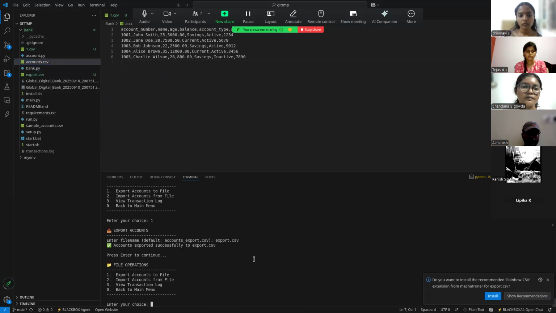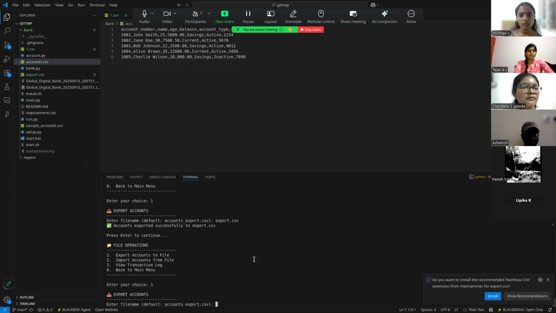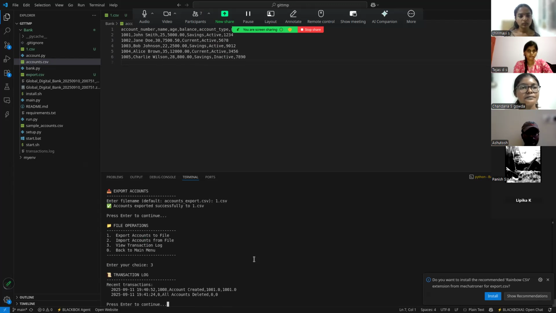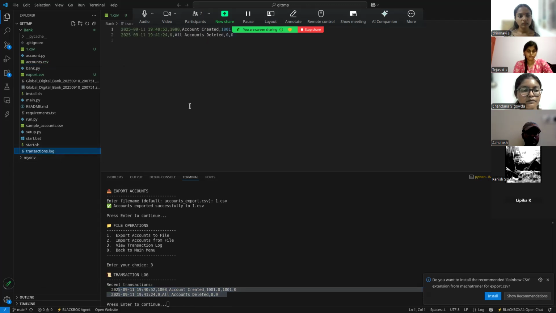Now let's go to the import part. Let's import the values from one.csv. Now we have fetched all the values. Now view the transaction log. These are the transactions which I had performed earlier. As you can see, the same can be observed in our transaction.log.